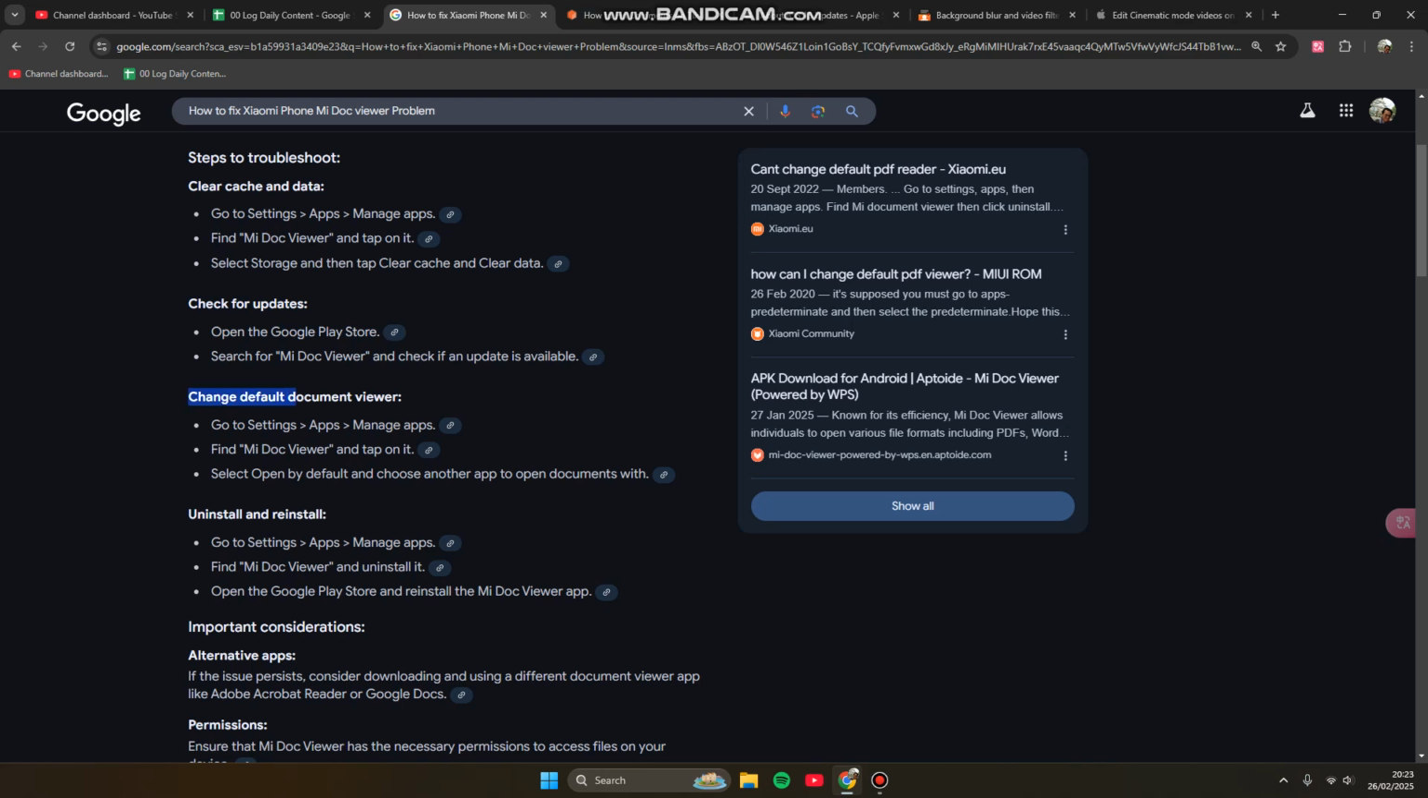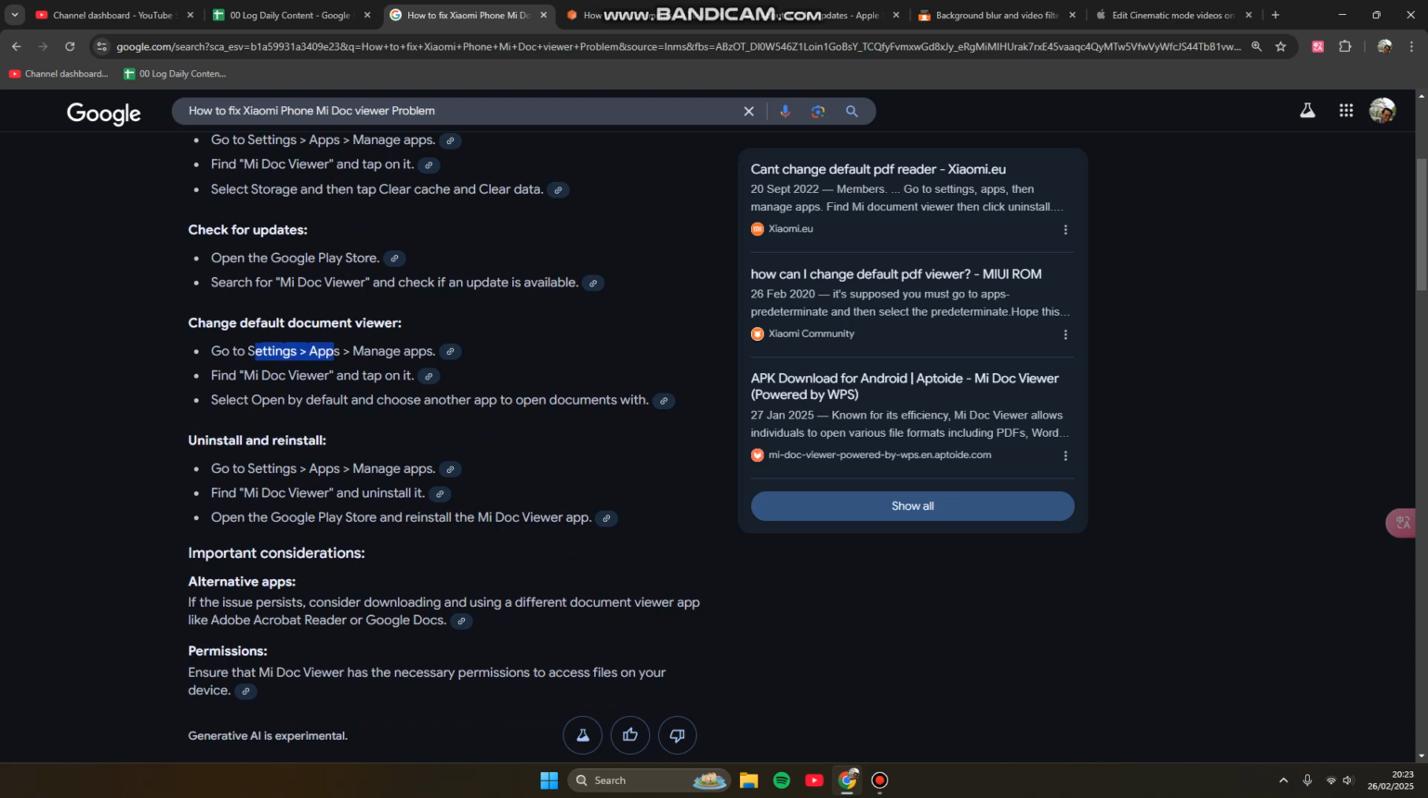Or you can try to change the default document viewer. You can go to settings, apps, manage apps, then find Mi Doc Viewer and tap on it. Then select open by default and choose another app to open documents with. Or you can try to uninstall and reinstall.